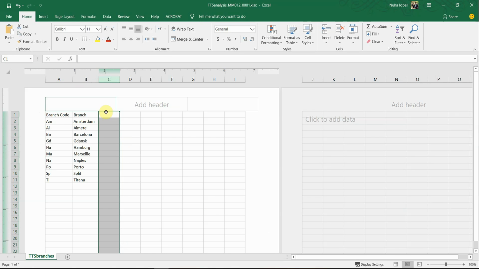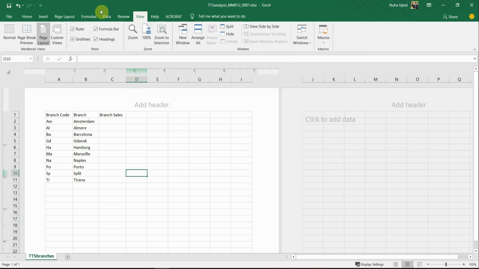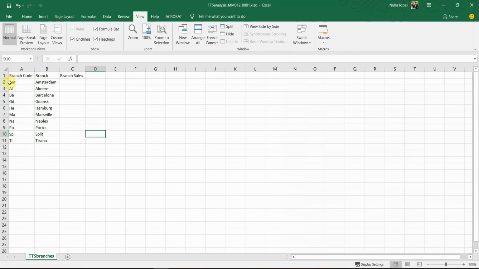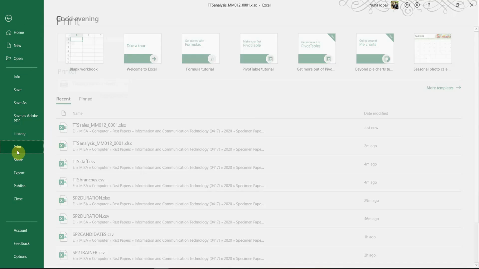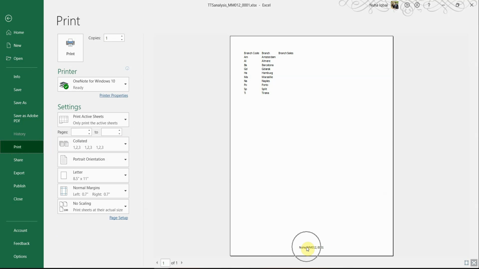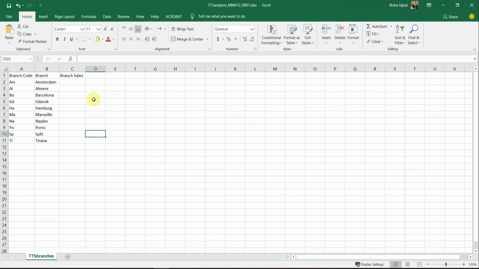So C1 over here, branch sales, we can expand it. Okay, we can do one thing. The view here becomes a little bit congested, so we can remove it again by going to view. We can make it back to the normal view. Actually the footer and header won't disappear, and to make sure it doesn't disappear, we can go to print and we can see that the footer is showing over here. It's just that the window changed the way we're looking at the view.